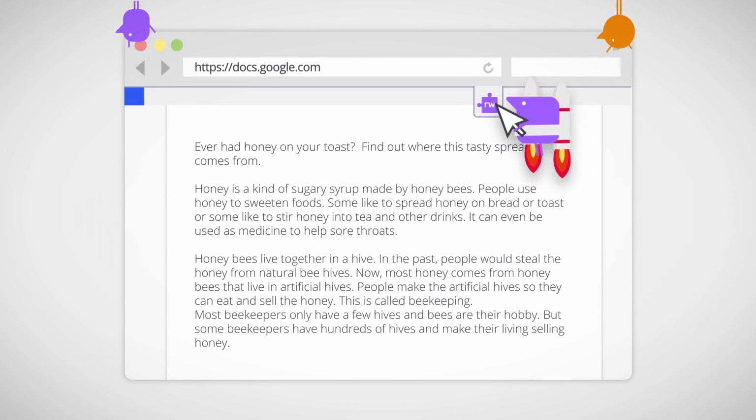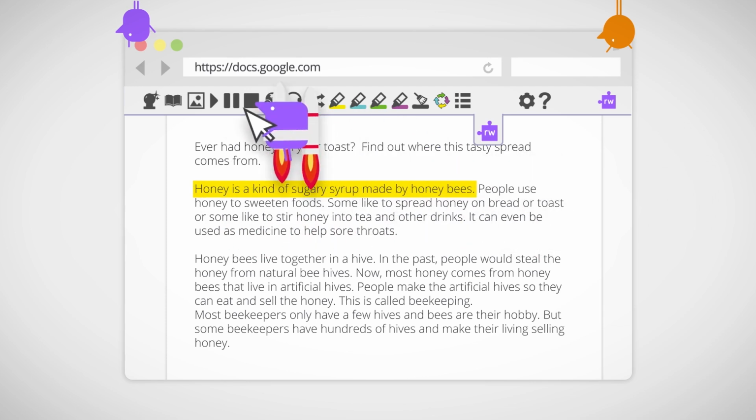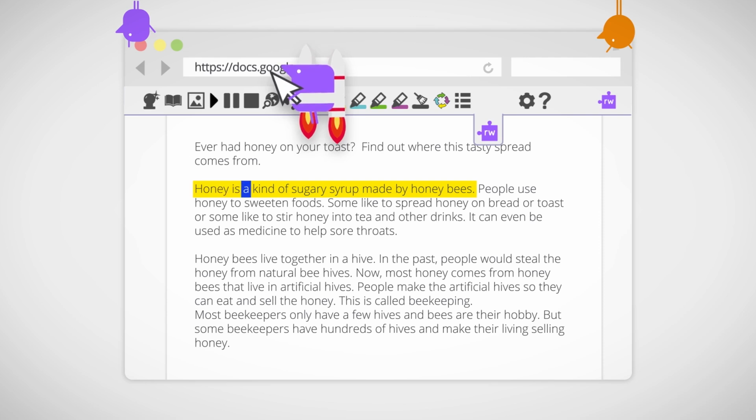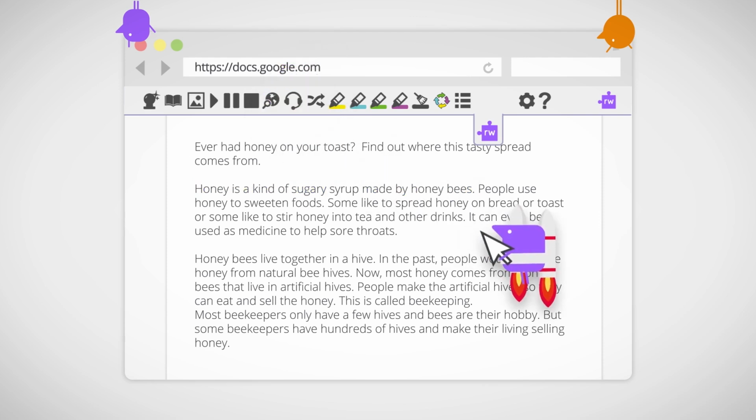Here's the purple Read and Write icon at the top of your screen. Click on it and this toolbar appears. First of all, let's read some text out loud. Put the cursor anywhere you want. Click play and it starts reading like this. Honey is a kind of sugary syrup. And you can stop at any time.